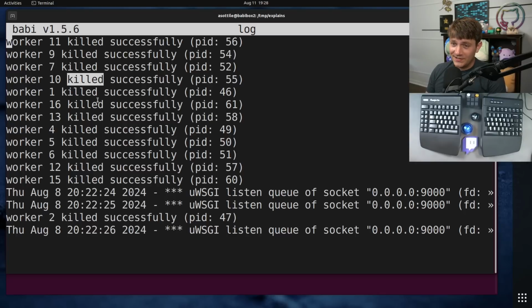But if you ever see killed in your logs, this means that workers are not recycling gracefully. uWSGI is having to come by and nuke them from orbit with a kill -9. And that's another problem. We'll get to that in a second. But I saw this log and I formed a new hypothesis about what is happening here.